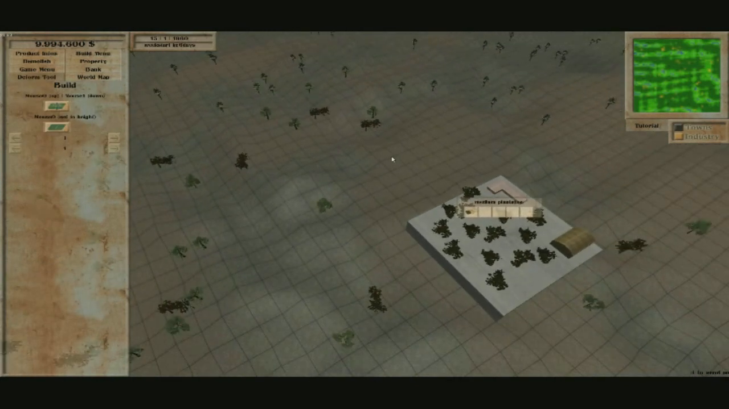So this is 0.55.8. This is 5 or 6 bugs that I found. So hopefully in the next version they'll be fixed, but there'll of course be more to find.